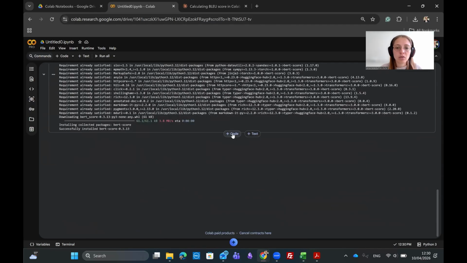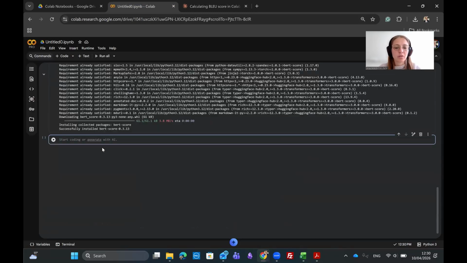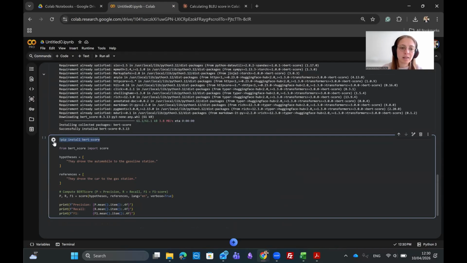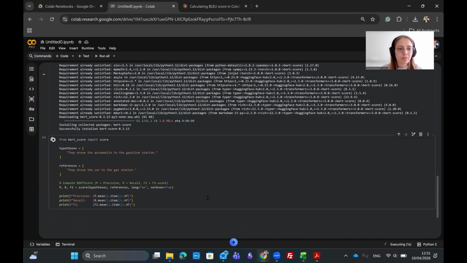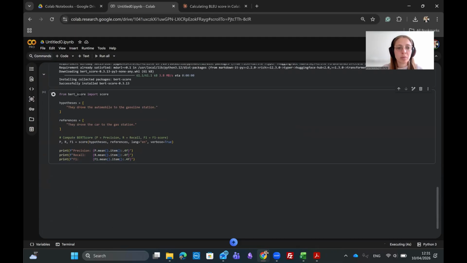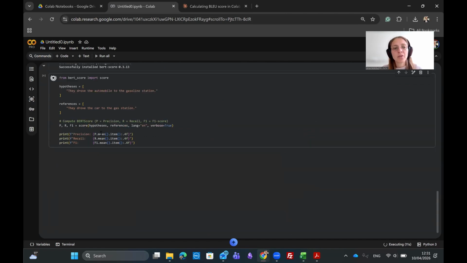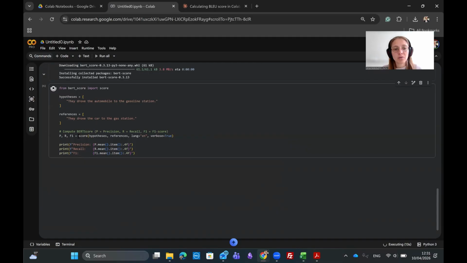Nice. So we can add a new code cell and we'll copy the rest of this. So then we can delete this and we'll just run the cell. So once again, we have to import something from the library. Then we define our hypothesis, we define a reference. And the thing with the BERT score also is that it would provide us three scores. So we will get a score for precision, for recall, and a combined F1 score. And as you see, this loads a little longer.